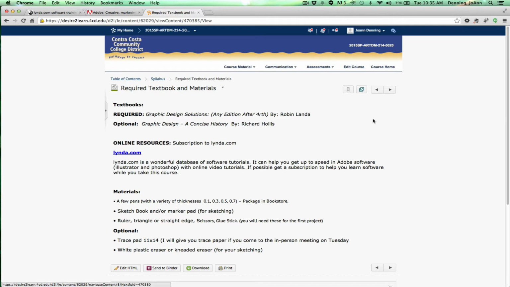Otherwise, a few pens are always good to have. You will be sketching a lot in this course, so it's nice to have a few pens with a variety of thicknesses, and you can buy these drawing pens with different weights. A sketchbook is really critical. You will be required to turn in sketches for this course to upload them to the discussion forum. You'll need scissors, a glue stick for our first few assignments, and trace paper is also really nice to have.